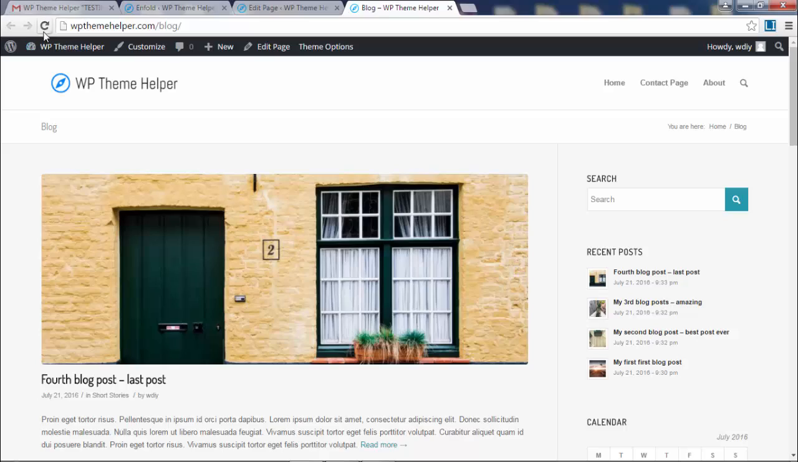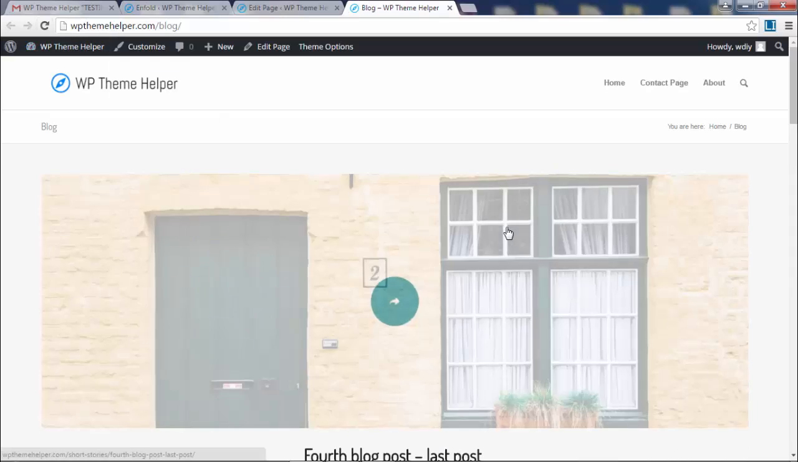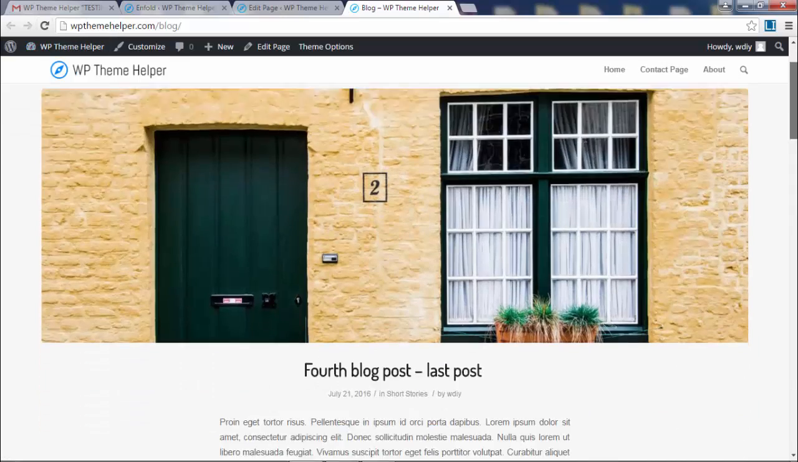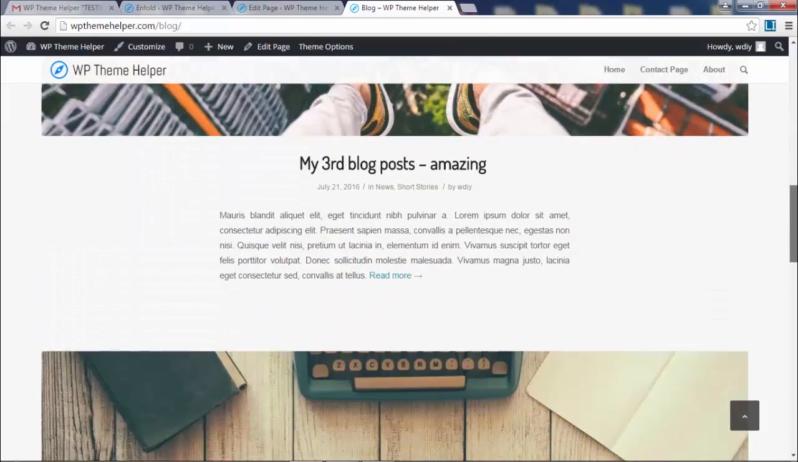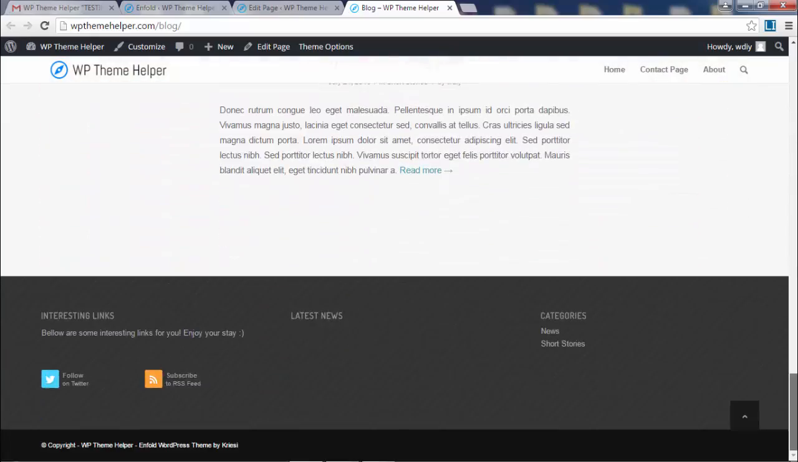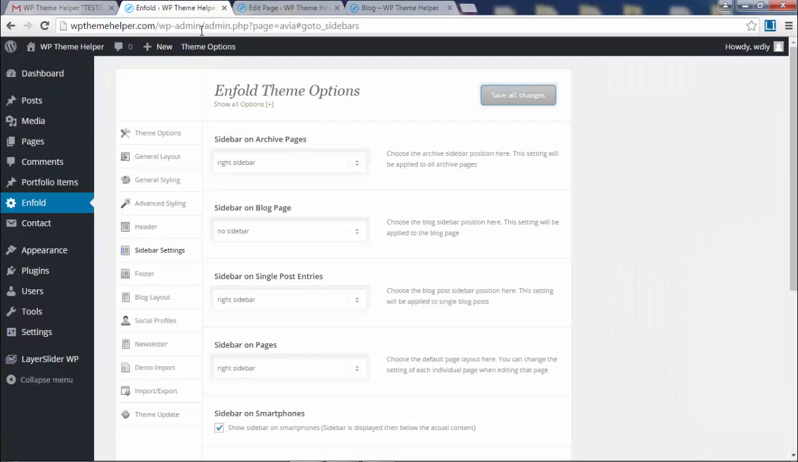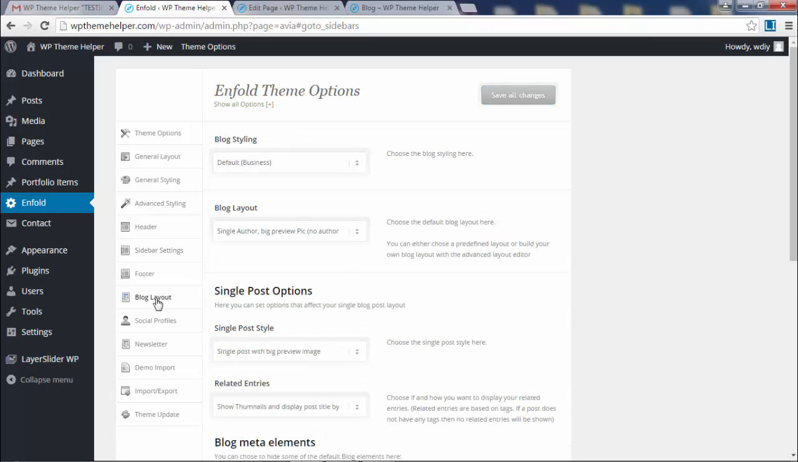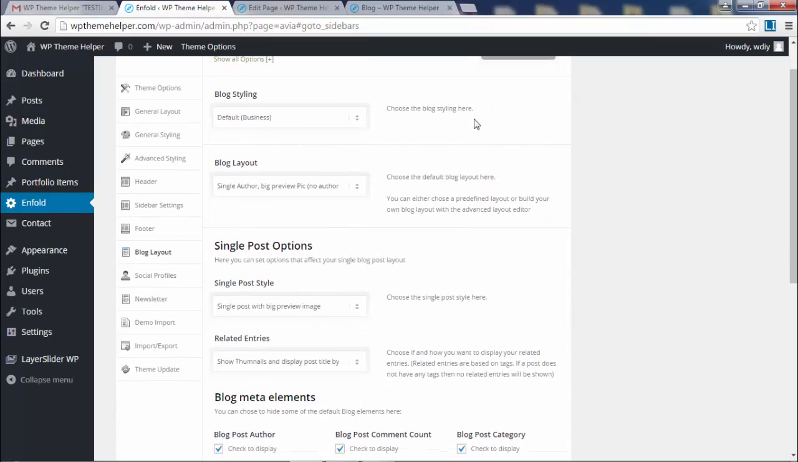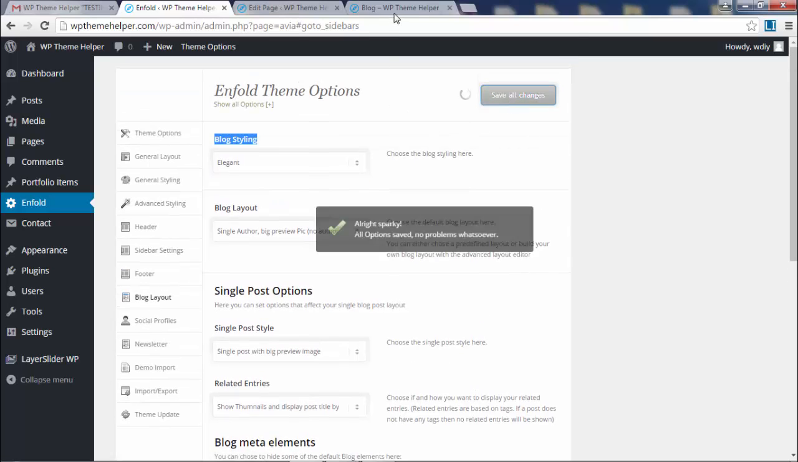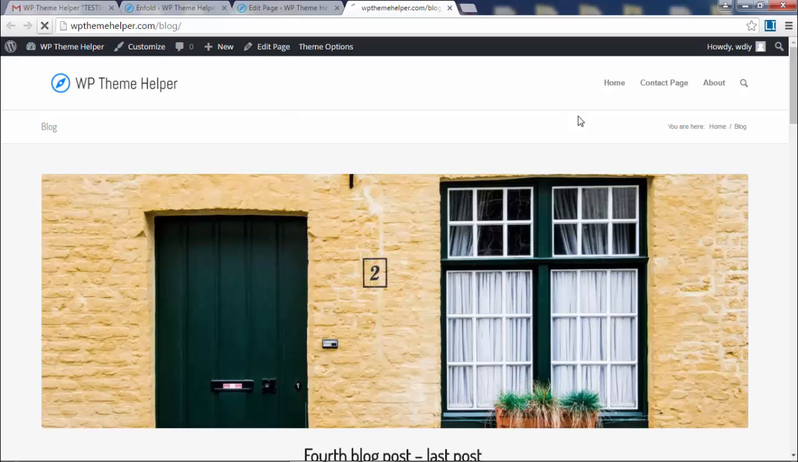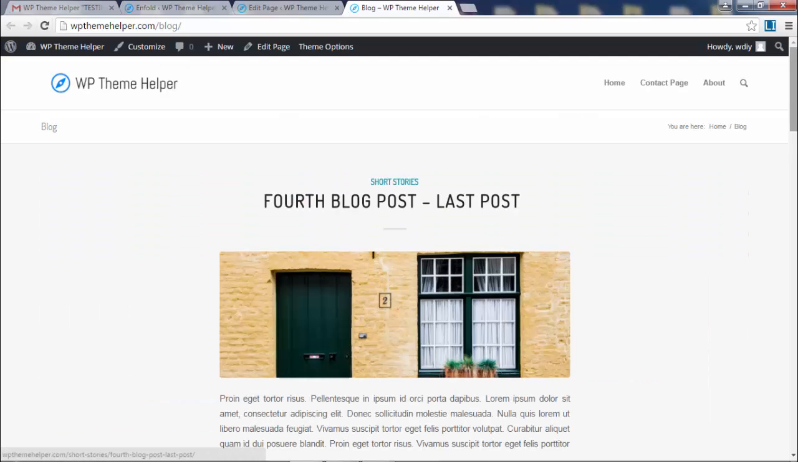Go back to the blog, refresh. Now your blog is full width, but it still looks a little bit weird. So what I'm gonna do is go back to the settings under go to blog and change this setting right here. Blog styling. Pick elegant. Save changes. Refresh. Now that looks much nicer.